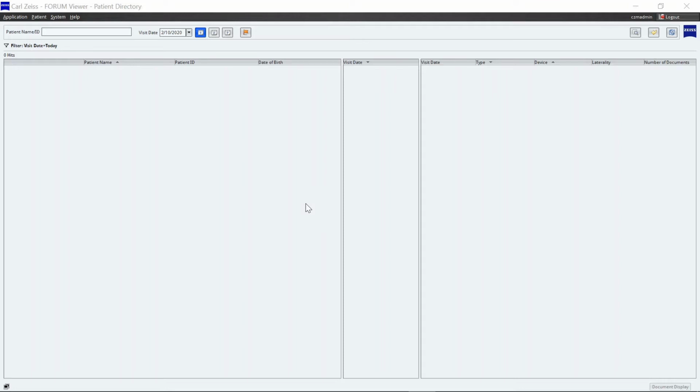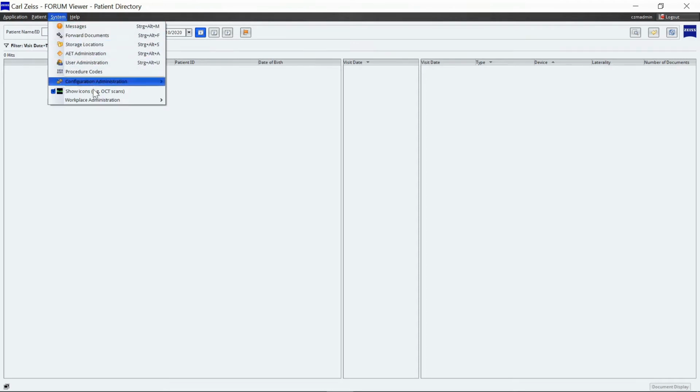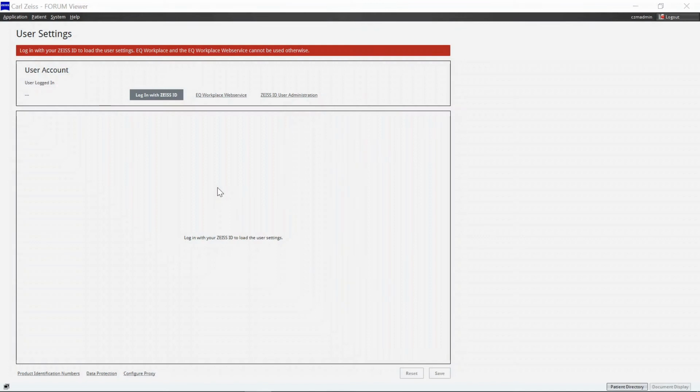A ZEISS ID is required to use the software. Before opening the software for the first time, the login data of the ZEISS ID must be stored in the EQ Workplace user settings. Open the user settings via the menu item System, Workplace Administration, EQ Workplace. Click on the Log in with ZEISS ID button.